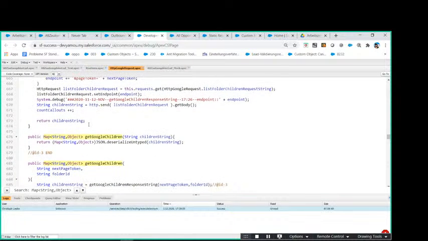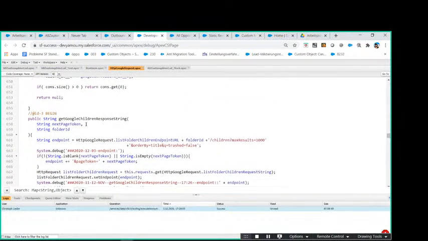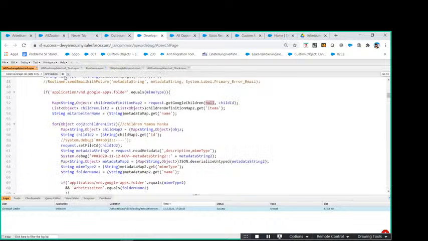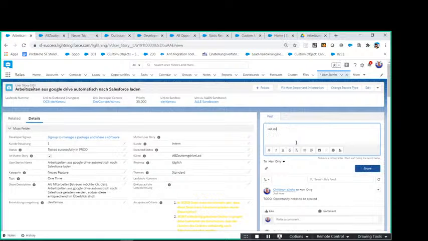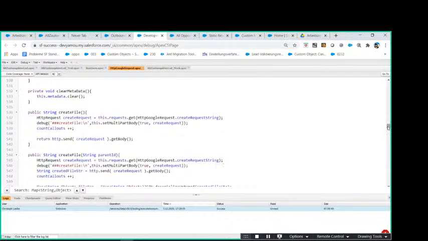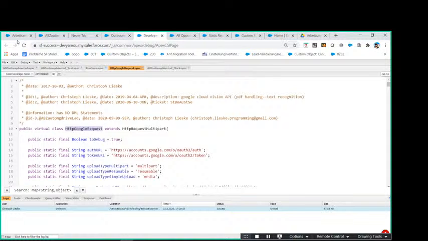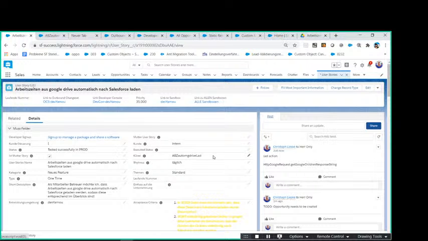Let's put in a code snow. Where's it going to be? We're somewhere here, right? In the get Google children response string. The last step, last action was in HTTP something dot this one. It's going to be the HTTP Google request, right? This one, last action. And for the next time, we know what we have done last time.